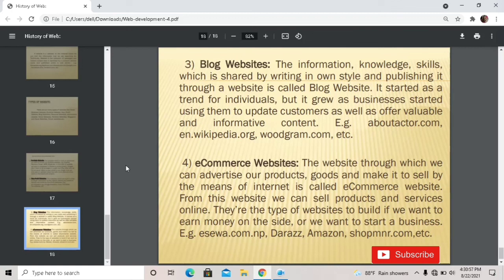The final one is the e-commerce website. The website through which we can advertise our products and goods and sell them is known as an e-commerce website. Nowadays, these kinds of websites are most popular. People are doing online shopping and business sitting at home, which makes it easy and comfortable. From this website, we can sell products and services online. It is the type of website to build if you want to earn money or start a business. Examples of e-commerce websites are esewa.com.np, Daraz.com, Amazon.com, Shopamana.com, etc.